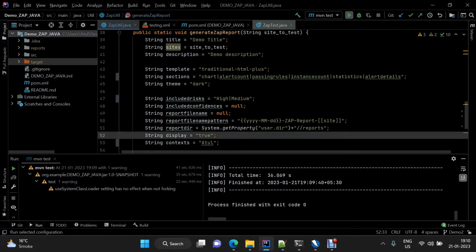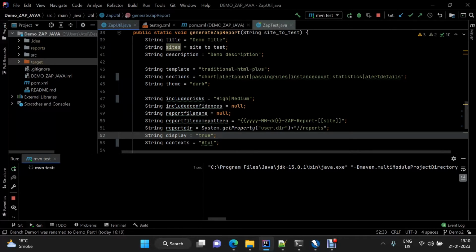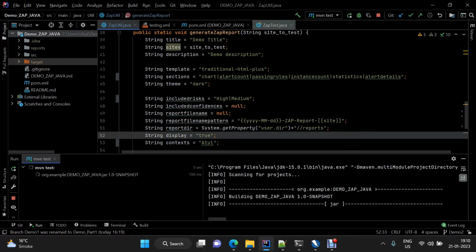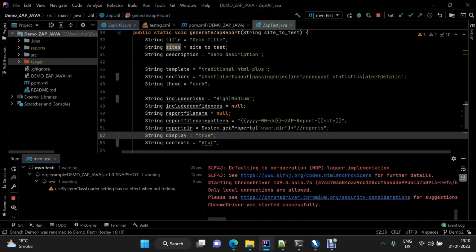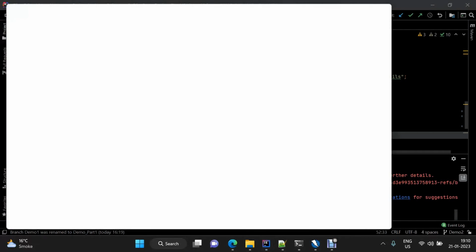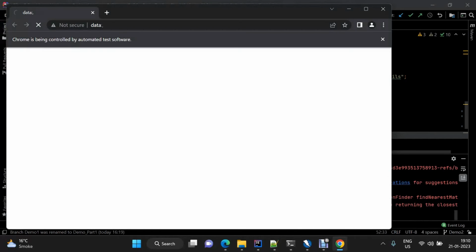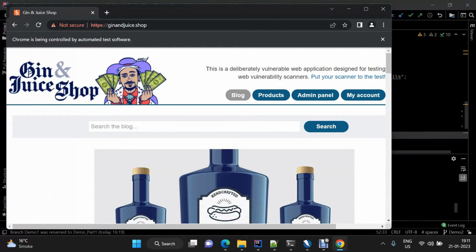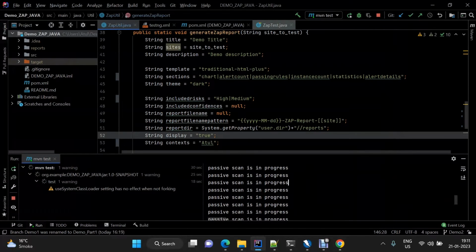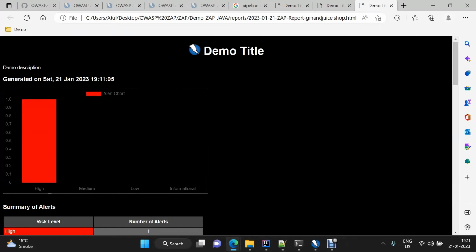Okay, scan is in progress. Scan is completed, report has opened.